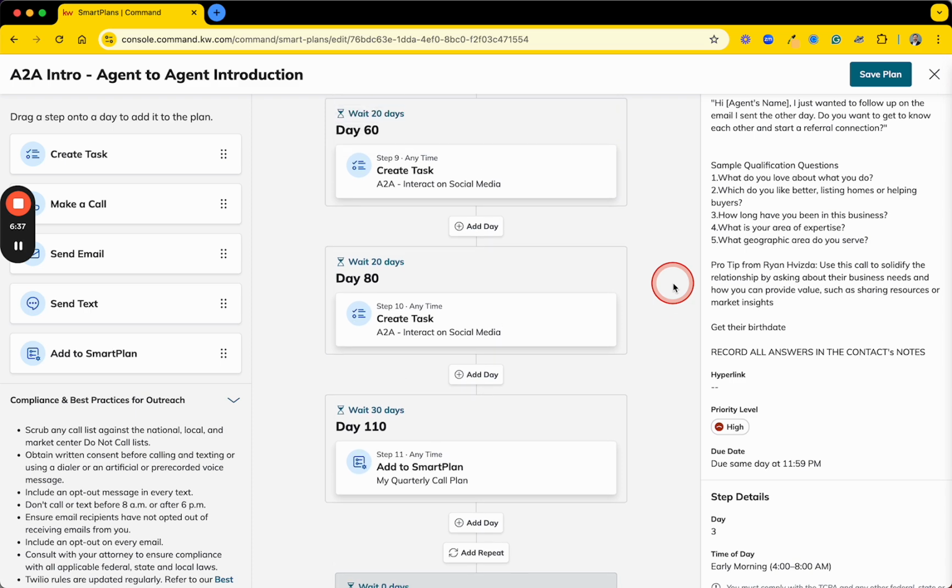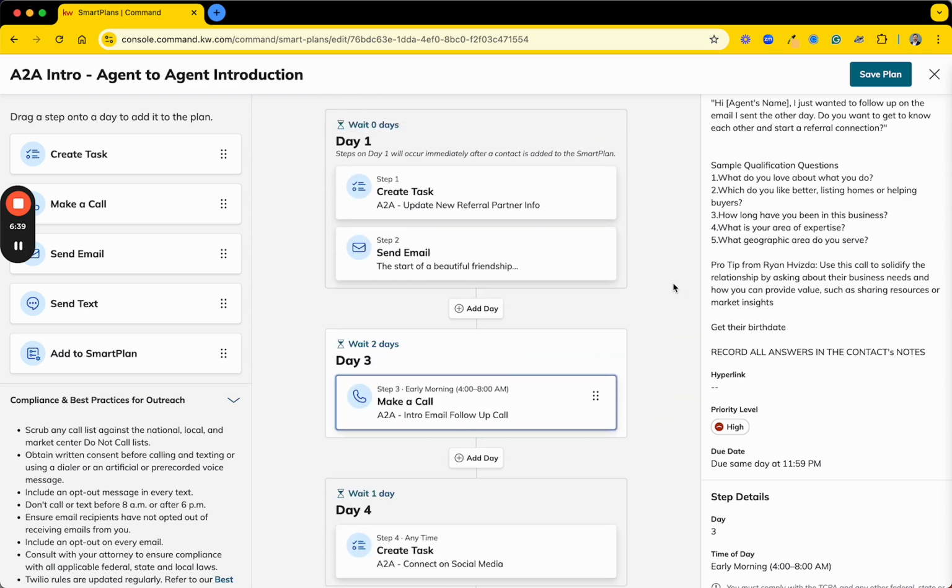All right, I hope that helps you start connecting with more agents and building those relationships to a place where you can get a return on your investment of spending that time to go to that event or to connect with these agents and continue that relationship building into the future.